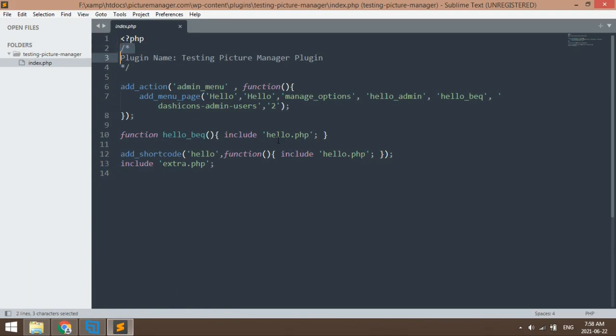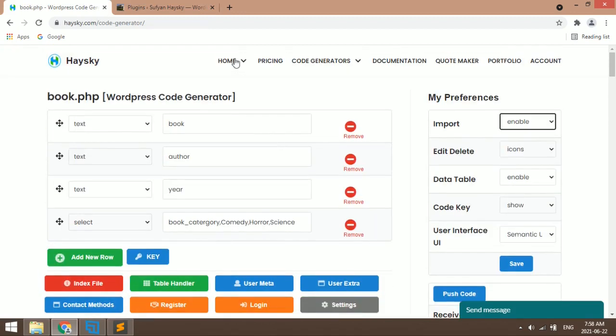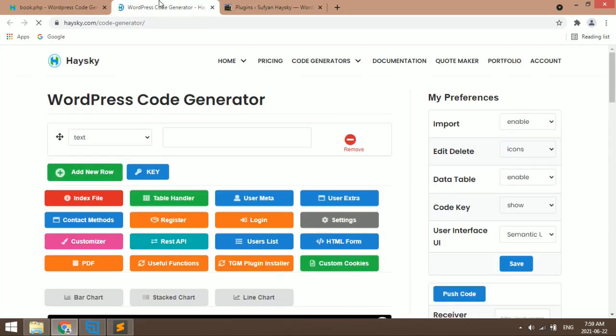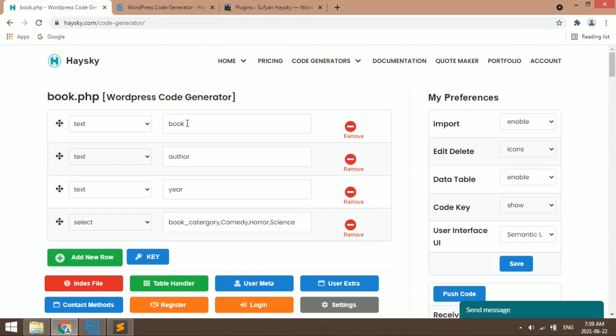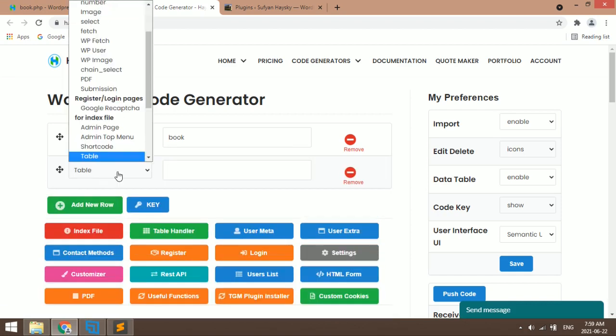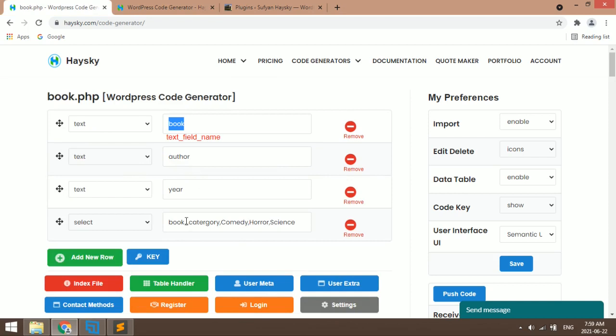Okay, so I will remove all this, and then I need an index file also. So I'll open code generator in another page, and in this page we have to create an index file. So we want book table and also book page. So I'll keep it as admin page, that is book, and second one I want to create a table in the database, that is book, second column is author, third column is year, so fourth column will be book category.